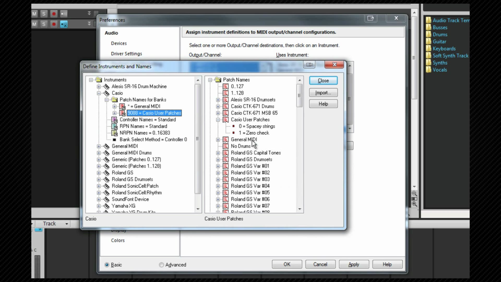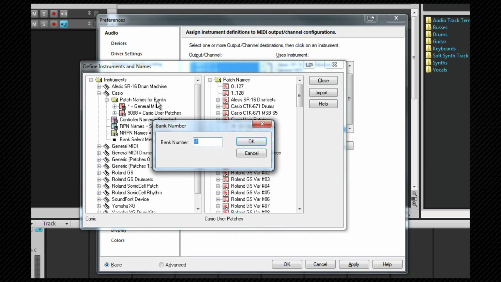We could now add more patch names if we wish. For example, the general MIDI can be dragged across, or I can add the drums that I already have in existence. And once again, I'm asked for the bank number. That happens to be 9089.